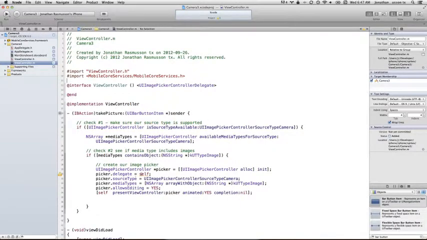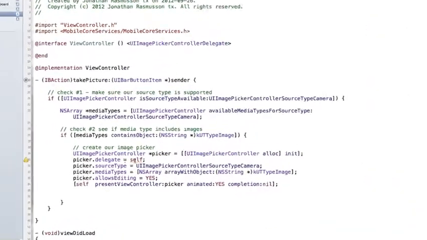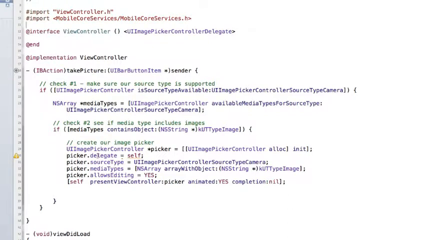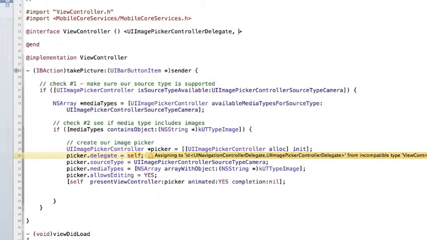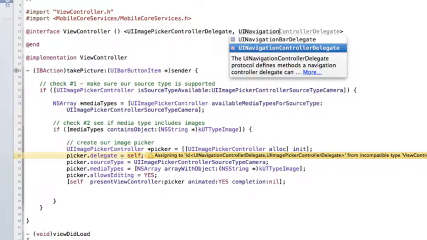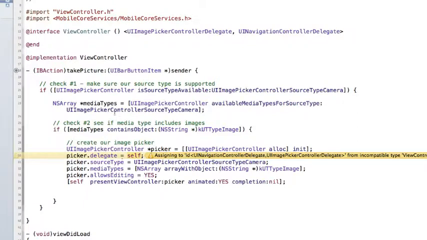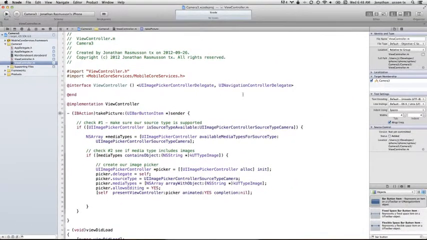Now the next thing we need to fix is this picker delegate type. It's just a little bit confused here. You see this word delegate is used in both the UIImagePickerControllerDelegate and the UINavigationControllerDelegate. So it's confused. And the way we unconfuse it is, even though we're not explicitly using the UINavigationControllerDelegate, we import it up here. And that way, when we say picker.delegate, it knows which ones we want to use. Unfortunately, this is just something we need to do. This is just a naming collision. And this is how we resolve it, by just importing that navigation controller delegate also.